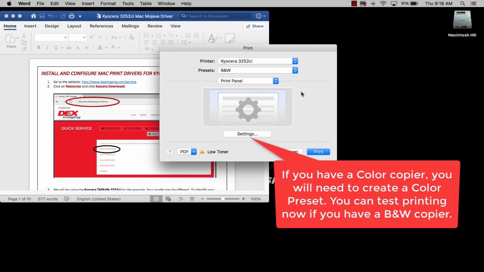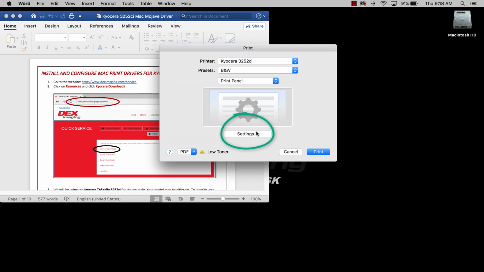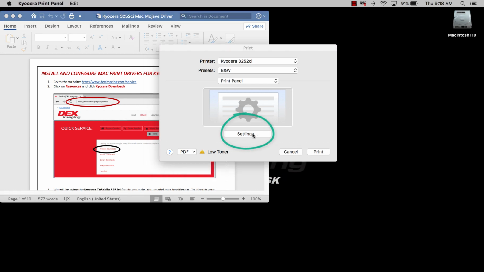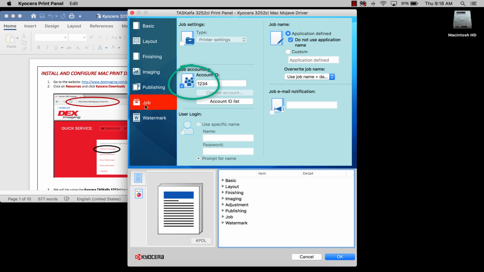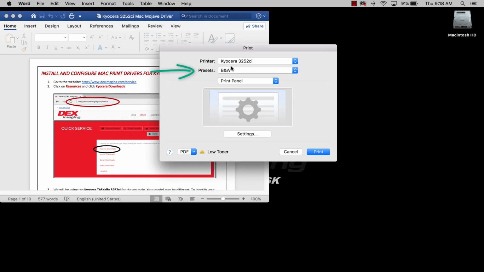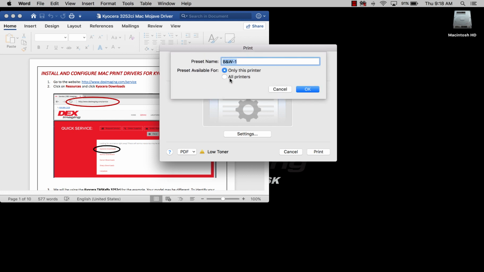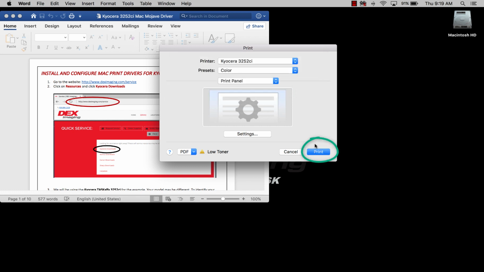And since this is a color copier, I'm going to create a color one. If you have a straight black and white copier, you don't need to worry about this. So I'm going to hit Settings again. And I'm going to select Color. And when you select Job, it should already be checked and your code should already be in there. But just to be on the safe side, go ahead and verify that. Then I'm going to hit OK. And I'm going to select Presets and Save Current Settings as Preset. And I'm going to name this one Color. Then hit OK.